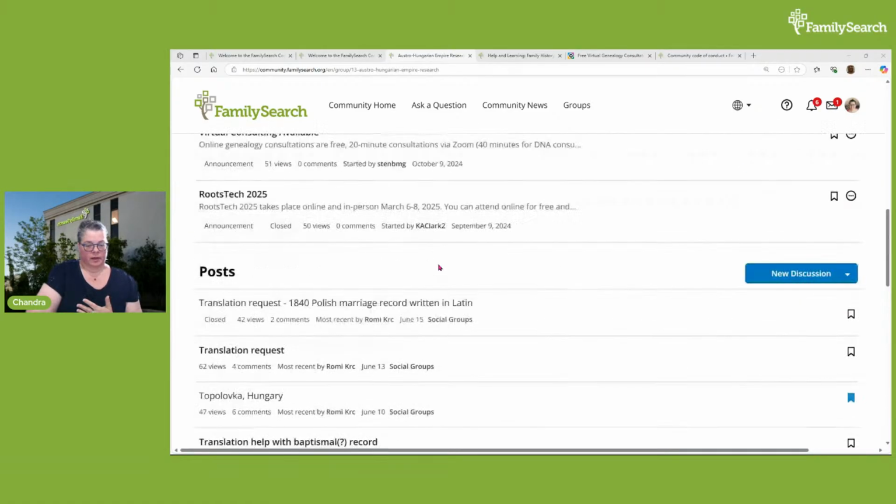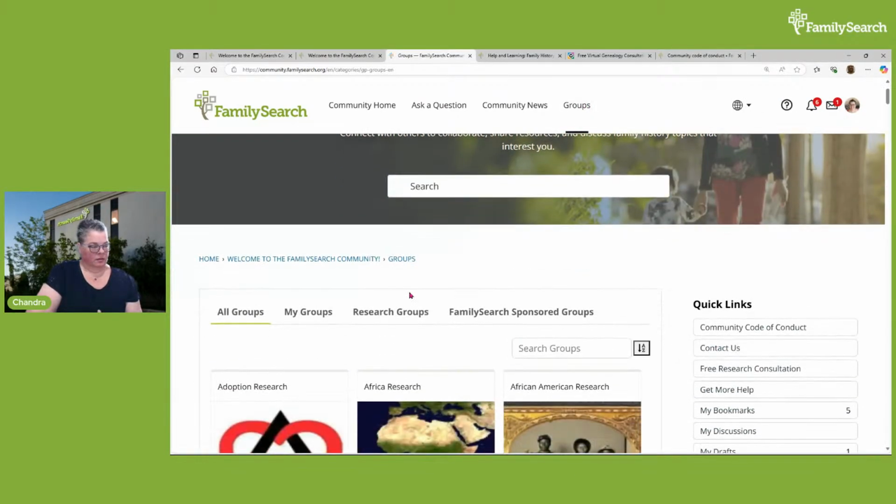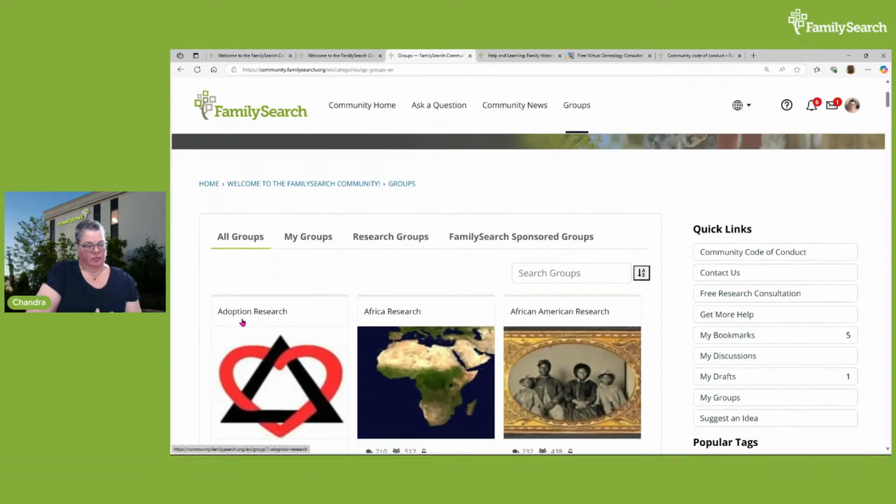So scroll back to the top. Oh, we're going to go back to groups using this top tab. Okay, all groups includes all the groups from the Family Search sponsored groups, from those research groups, and it does have some extra groups that are based on Family Search products and experiments that are found in the Family Search labs.